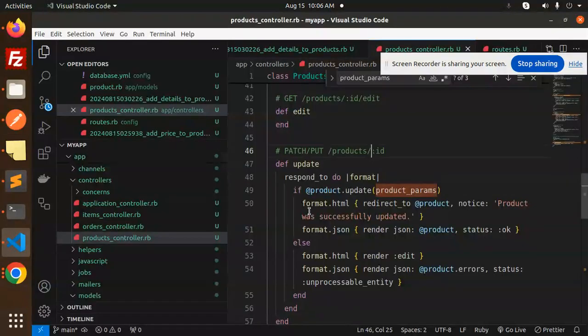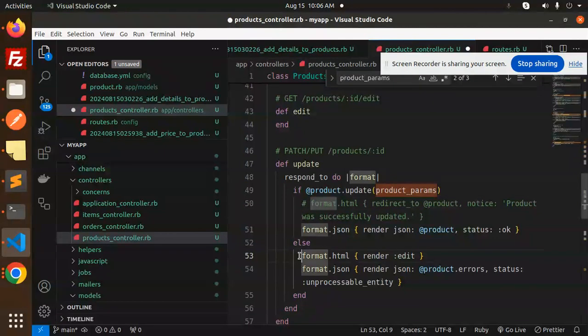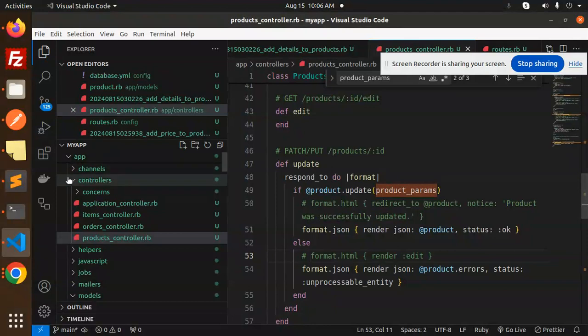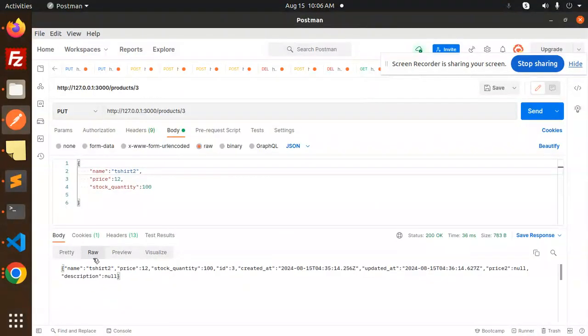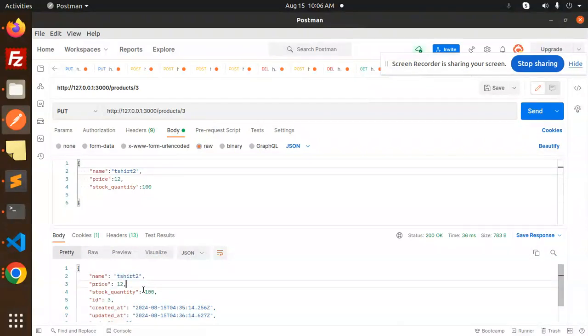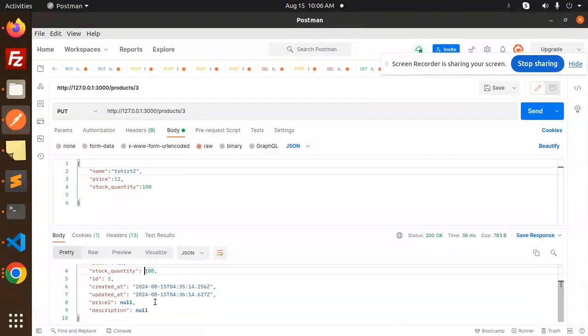Okay, I just need to format the HTML. I need to just disable it, same here, because we require the JSON format, right? Save this and try to send it up over here, and now you will get the price. T-shirt 2, 12 price, the rest of the information is the same.